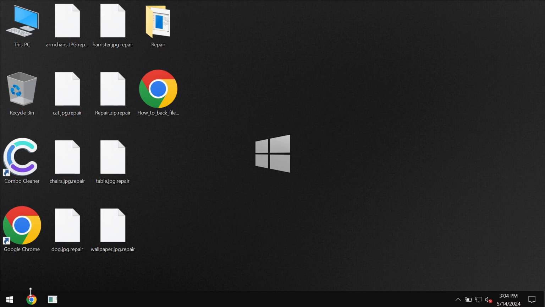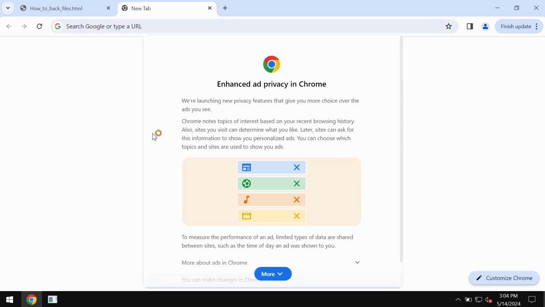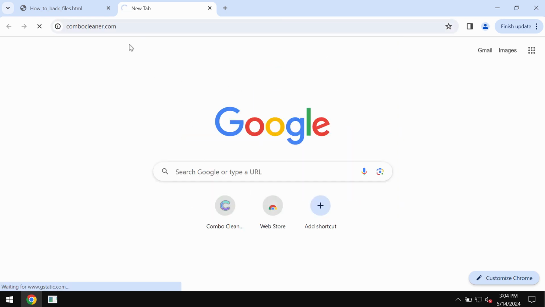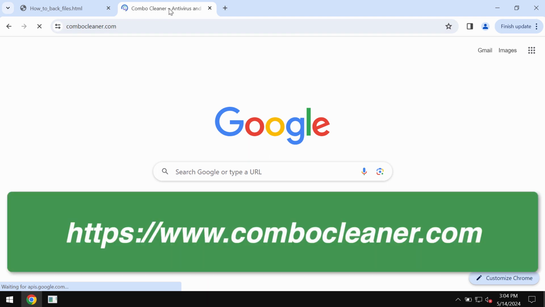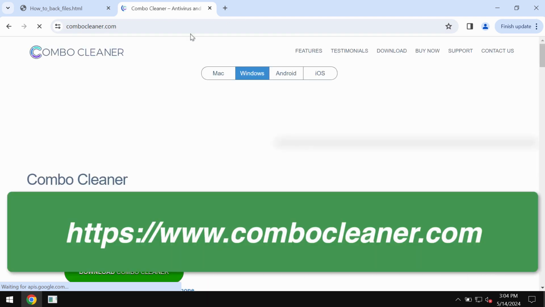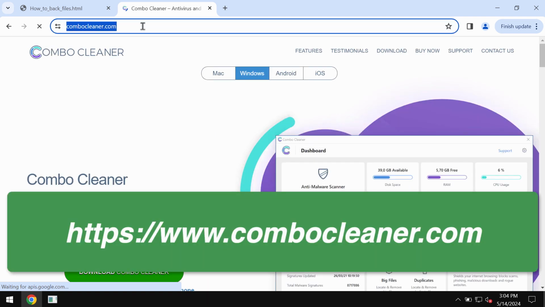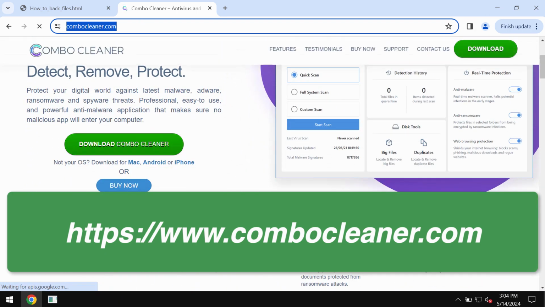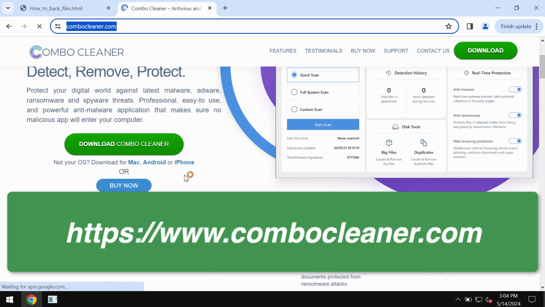To remove this ransomware, I recommend you to scan your computer with the help of reliable antivirus, such as Combo Cleaner, for example. You may get Combo Cleaner through the official page combocleaner.com. Use the green Download Combo Cleaner button. The software is available for all popular operating systems, by the way.